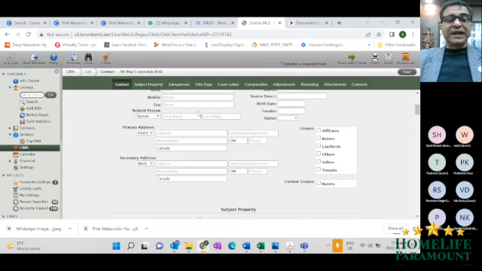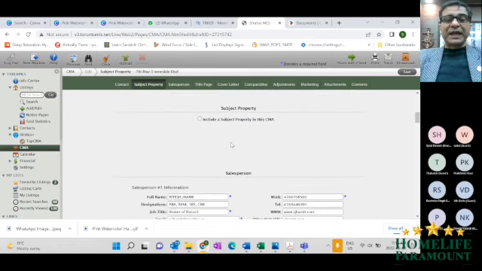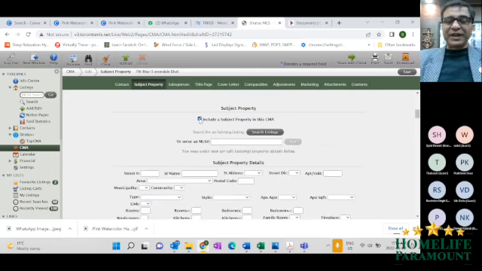Okay. The next is there is a lot of information. Whatever you know, just fill that up. And then include subject property in this CMA. Of course, we want to include the subject property in this CMA. And I don't know what the MLS number is, so what I'm going to do is there is a button there, search listings. I'm going to click that.